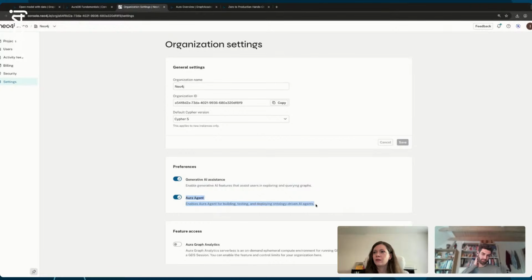You should not have these disabled, because you want to use the capabilities as much as possible and make your life easier. Okay, so we made sure these are enabled and we're going to go back.